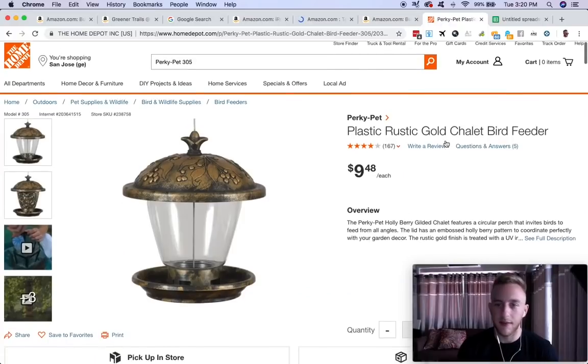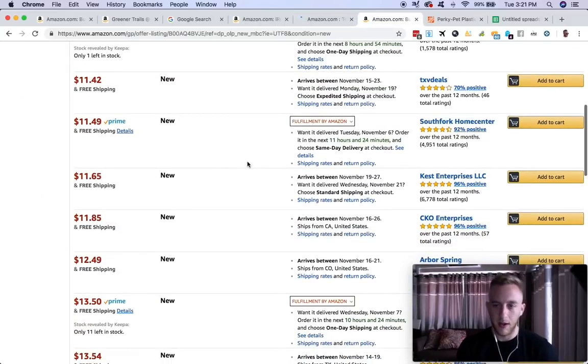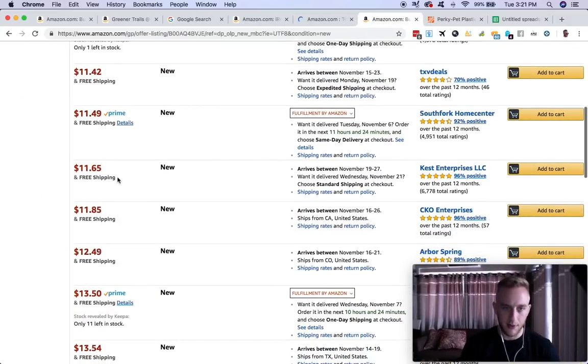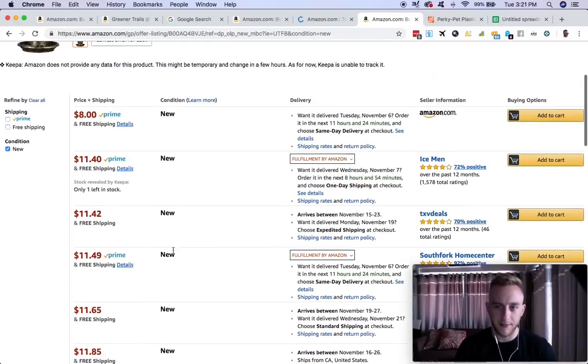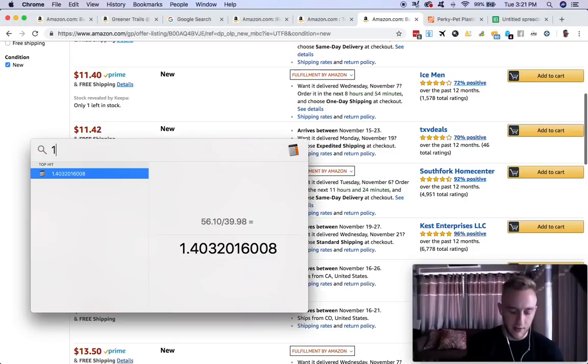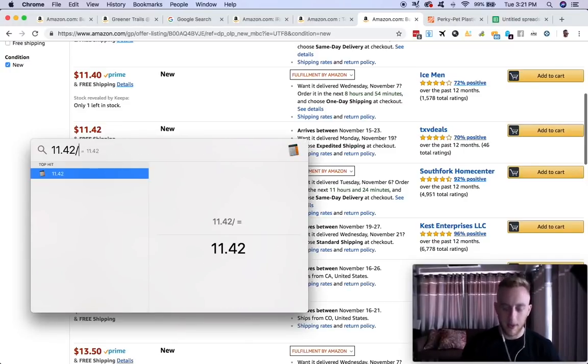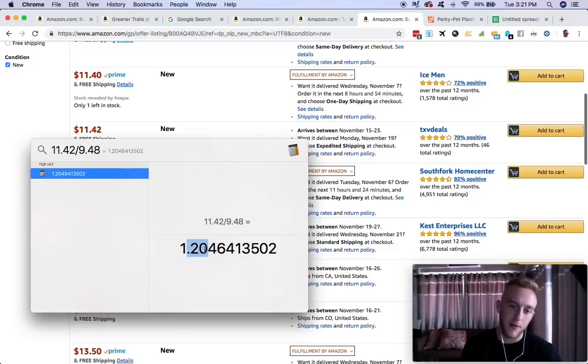So let's go back here, let's find the price. So we got $9.48, and if we look here, we've got the lowest fulfilled by merchant is probably this guy right here. So 11.42 divided by 9.48. Alright, so this is 1.2, right? I mean, the margin here is going to be pretty low, especially on a cheap little item like this. So I probably wouldn't list this, but that's basically how you're going to find them, right?